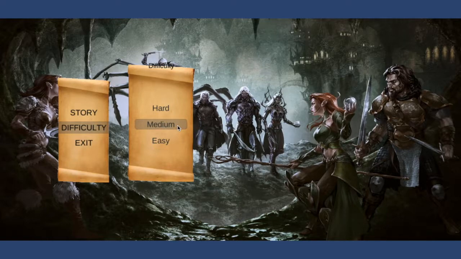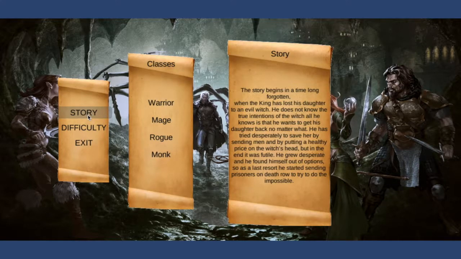Buddies. Okay. Should we go for medium? Medium sounds good. Let's try medium. Let's try medium. Well, okay. So might this be an agnostic character here?